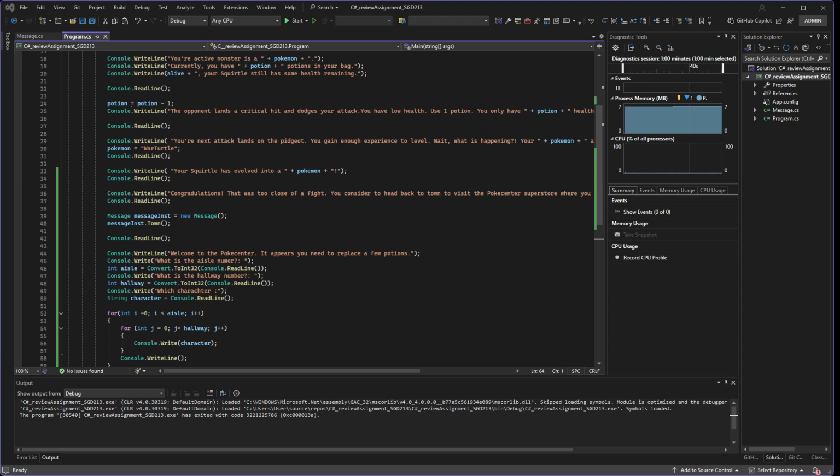Right now we are looking at the C# review assignment for Programming 2 SGD 213, and it is dash N885.